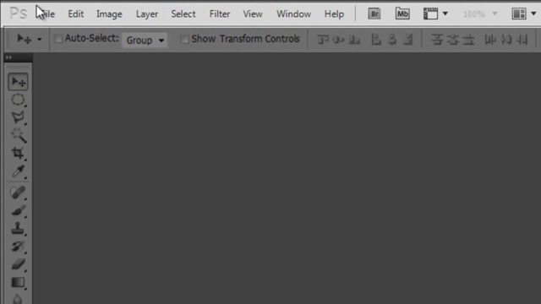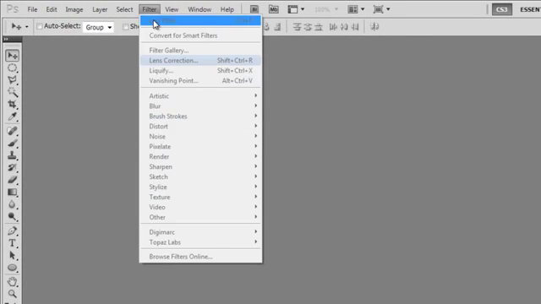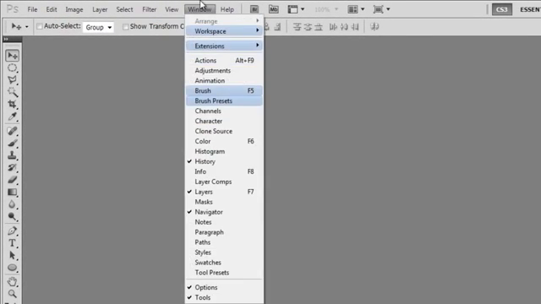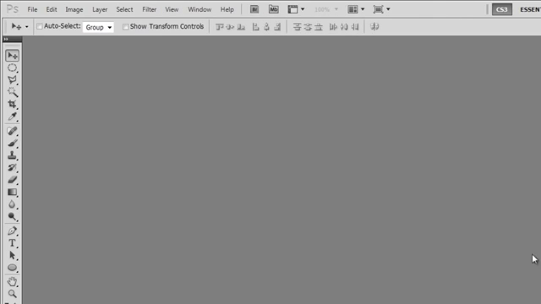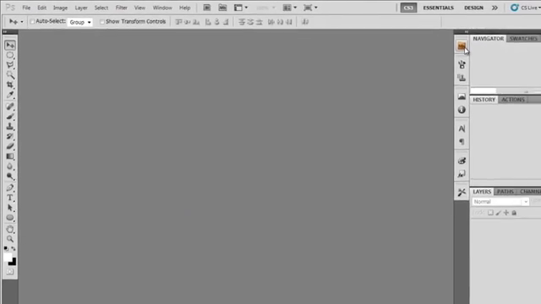And on top of this we have the menus. These are similar to any software. Some dedicated menu items like layer or filters are special to Photoshop. We have some options here. I will show you how to use filters and how to customize this entire interface, but that on another video.